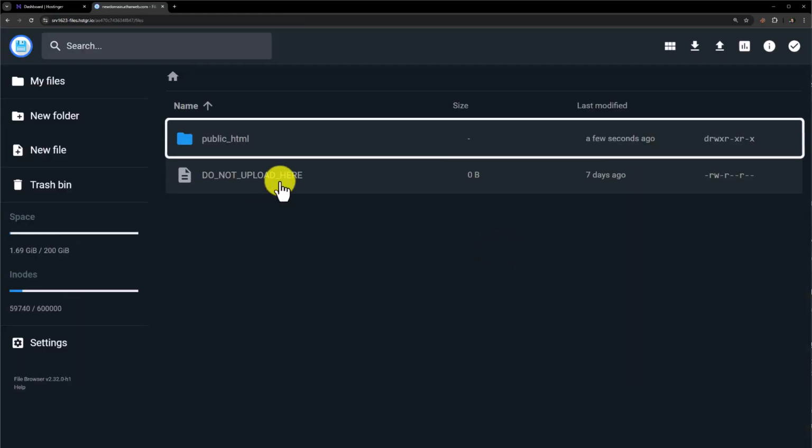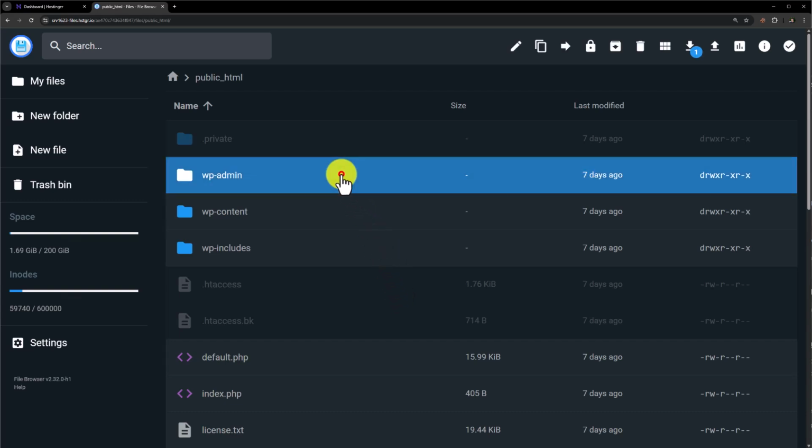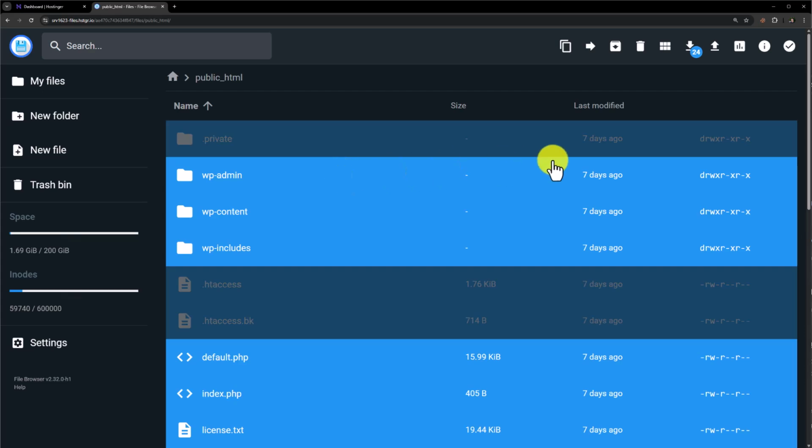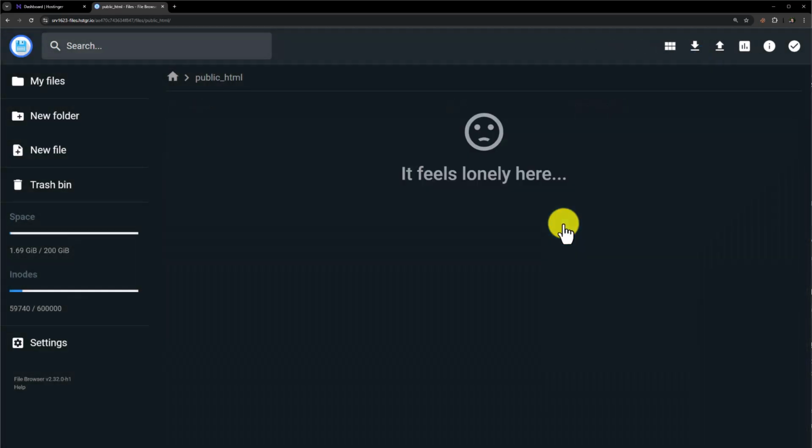Click public_html. Now we will select all the files and delete them. So press Ctrl A on your keyboard. All the files will be selected. Click on Delete from the top. Click Delete again. And as you can see, all the files are now deleted.